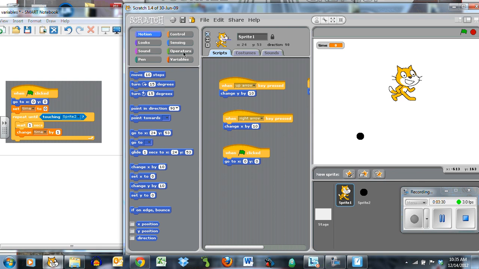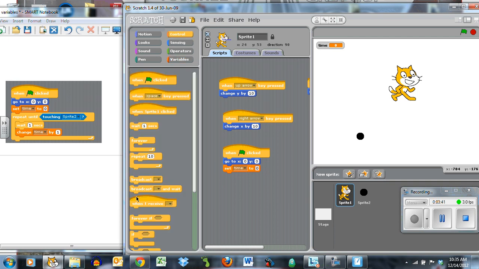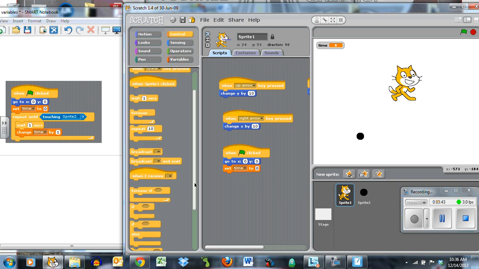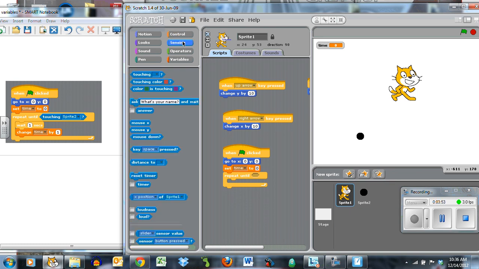I'm going to set my time equal to 0. You should always do that even though it's going to be set to 0 because you never know when you might want to set it to something different. And I'm going to repeat this part. Even though I've got that in my ball script, I'm going to repeat this bit of code until Scratch is touching sprite 2. And I forgot I was going to show you how to change the names.